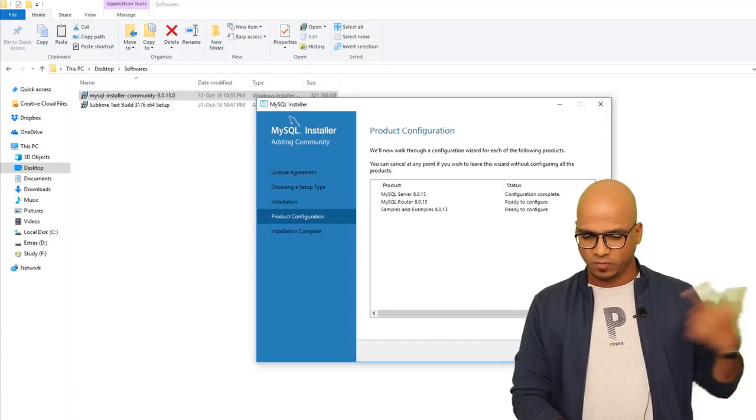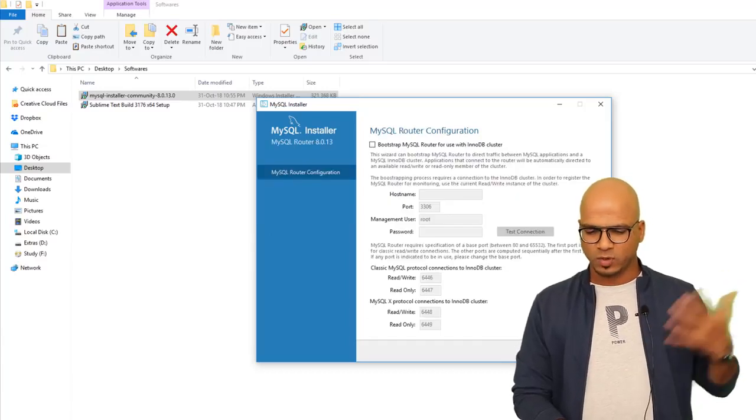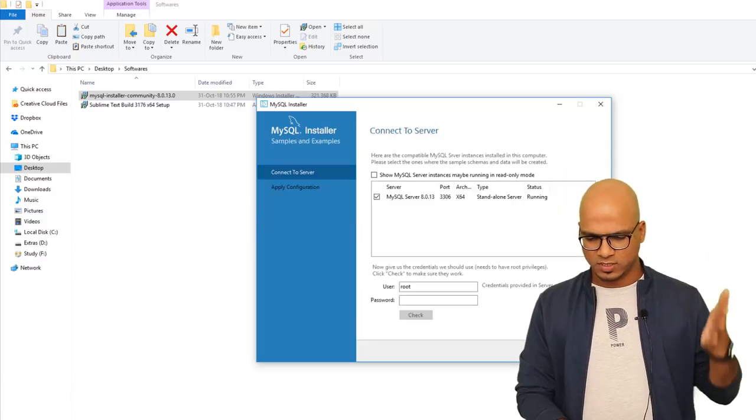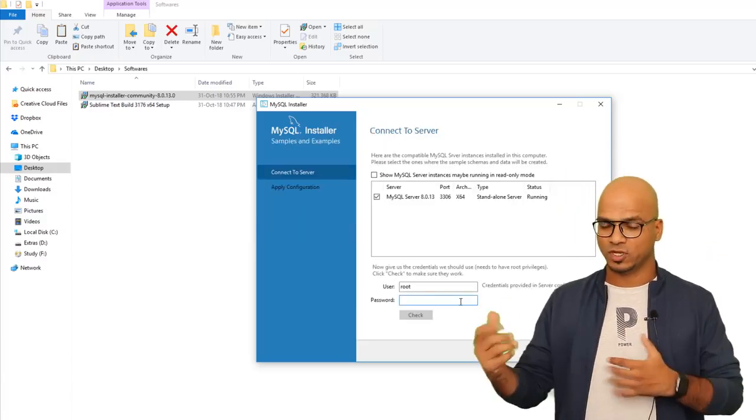I guess we are done. Now we have to do one more configuration for router. We don't have to change anything here because we want everything to be default. And click on next. Okay, so now this is where you have to connect with your server.